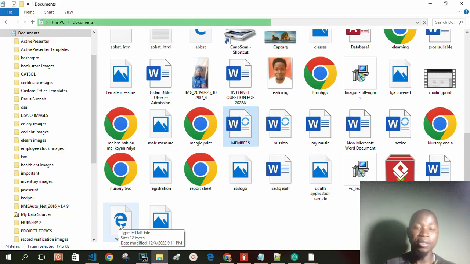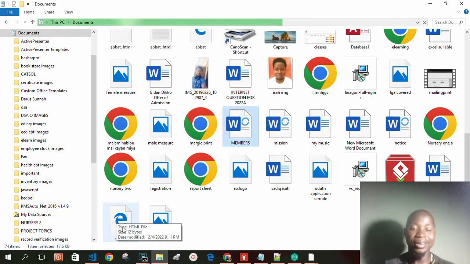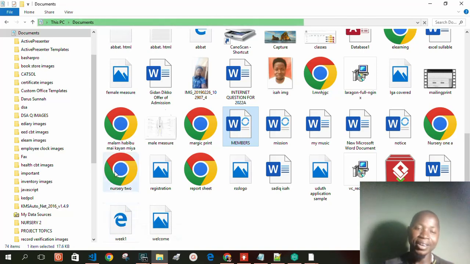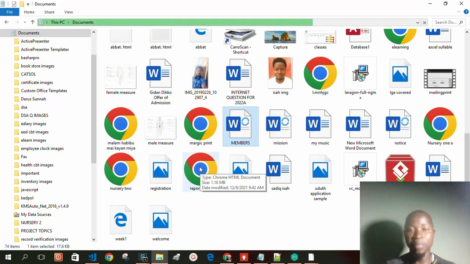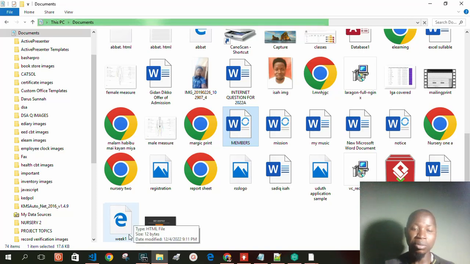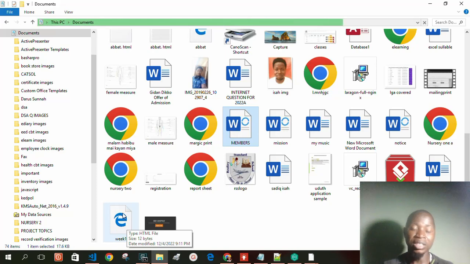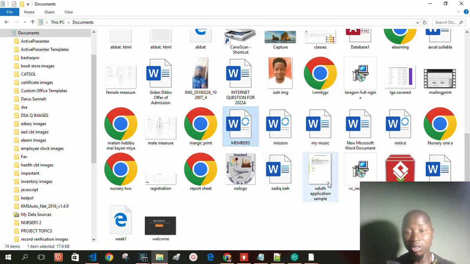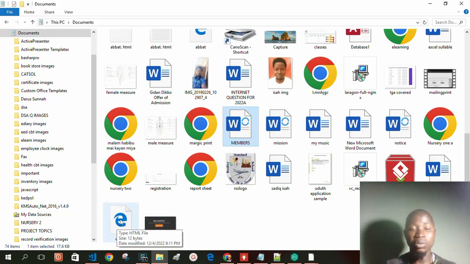So mostly the file looks like this with an E inside here, or it might look like this if you are using Google Chrome as your default browser. But on this computer we are using Internet Explorer as the default browser. That's why we are seeing that. If you see your file doesn't come like this, it comes with something different, this is to say you have a problem in your saving. Alright, so you need to see it either like this or like this.